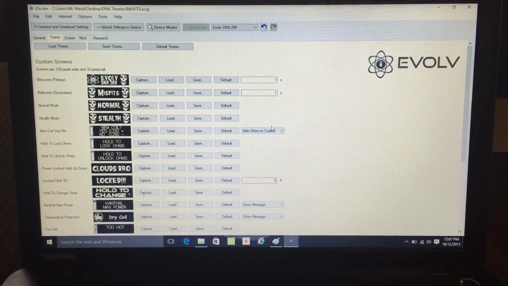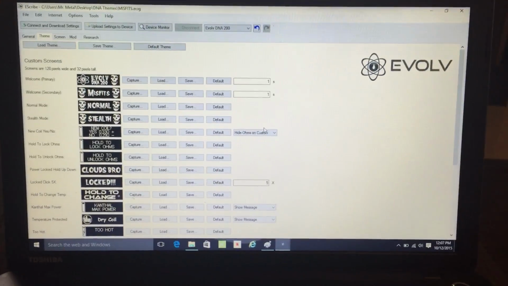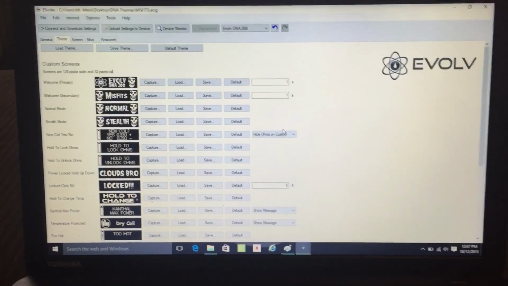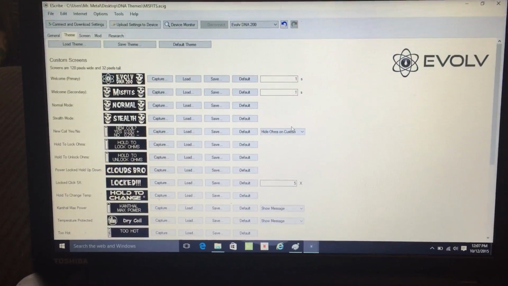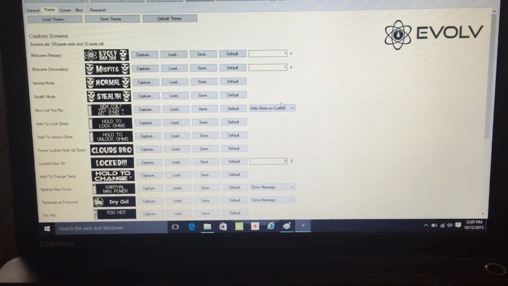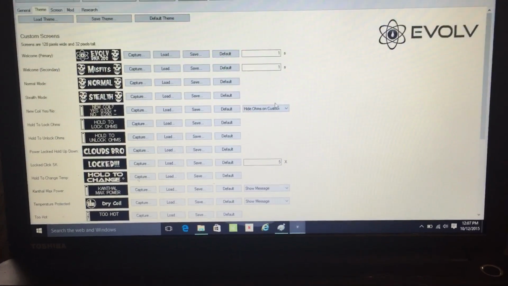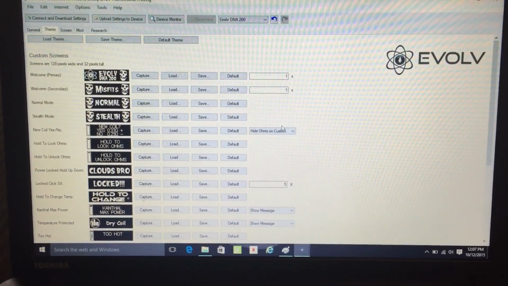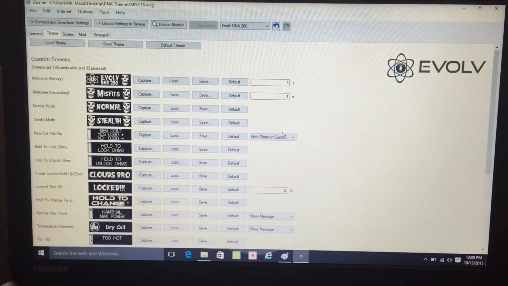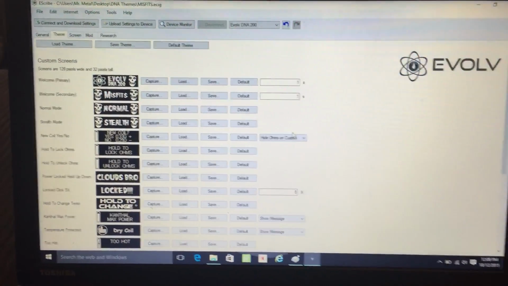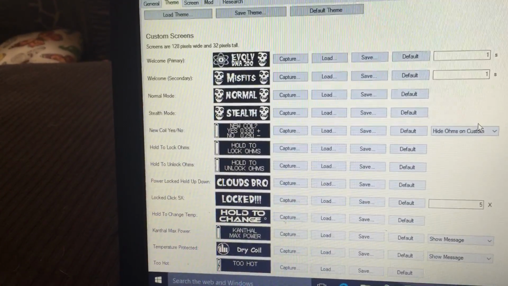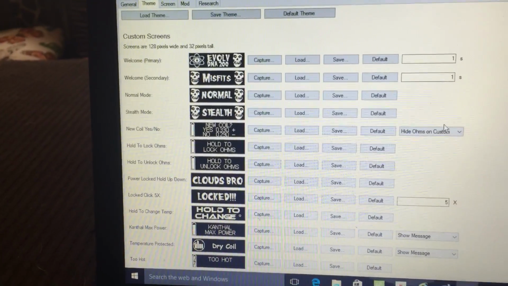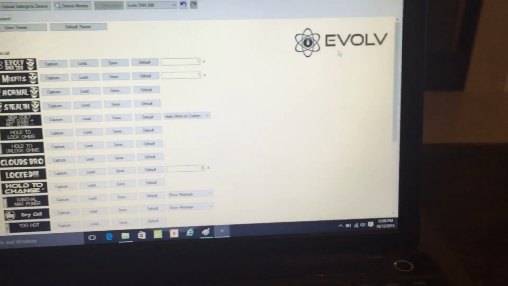Hey guys, just wanted to make a quick tutorial on how to make some custom themes because I know some people are wondering. It's fairly easy. It's just about finding the right ratios for your images. So as you can see, I made a quick Misfits theme, and now I'll show you the way I did that.